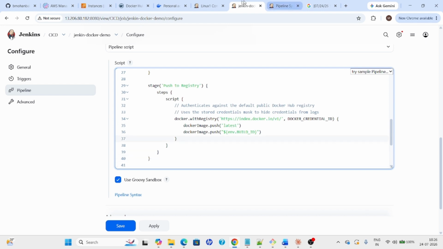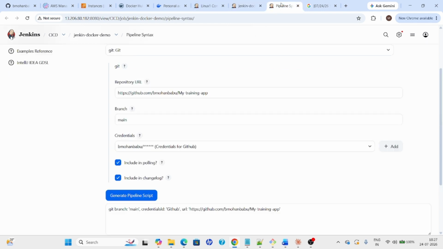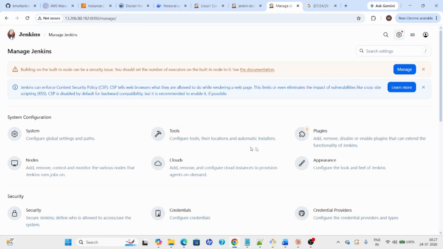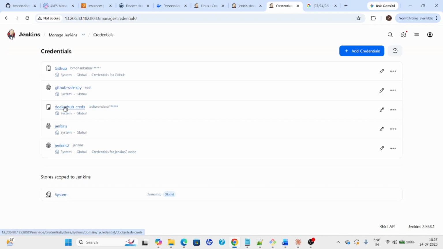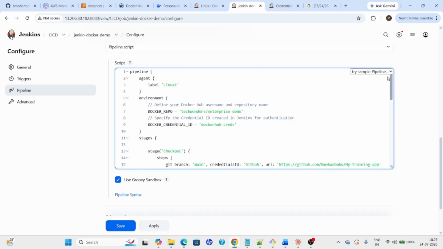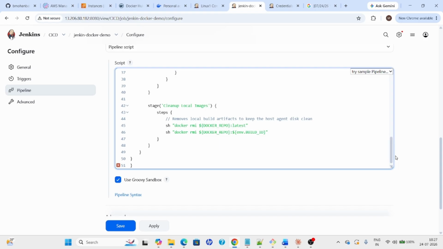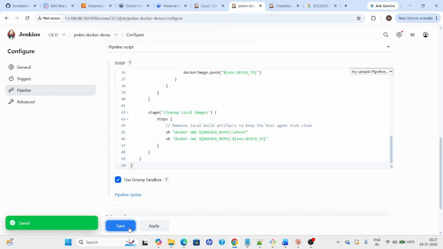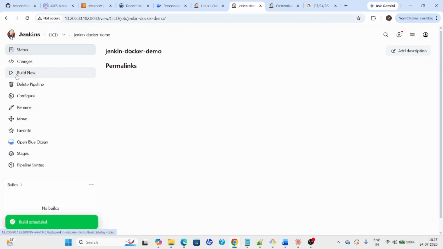So for that, we have to add the credentials for Docker Hub. Let's see whether I have added or not. I will go here, credentials. See this one, Docker Hub credentials. The same name should be present here as well. Docker Hub credentials, the name. That's it. Apply, save, click on build now.